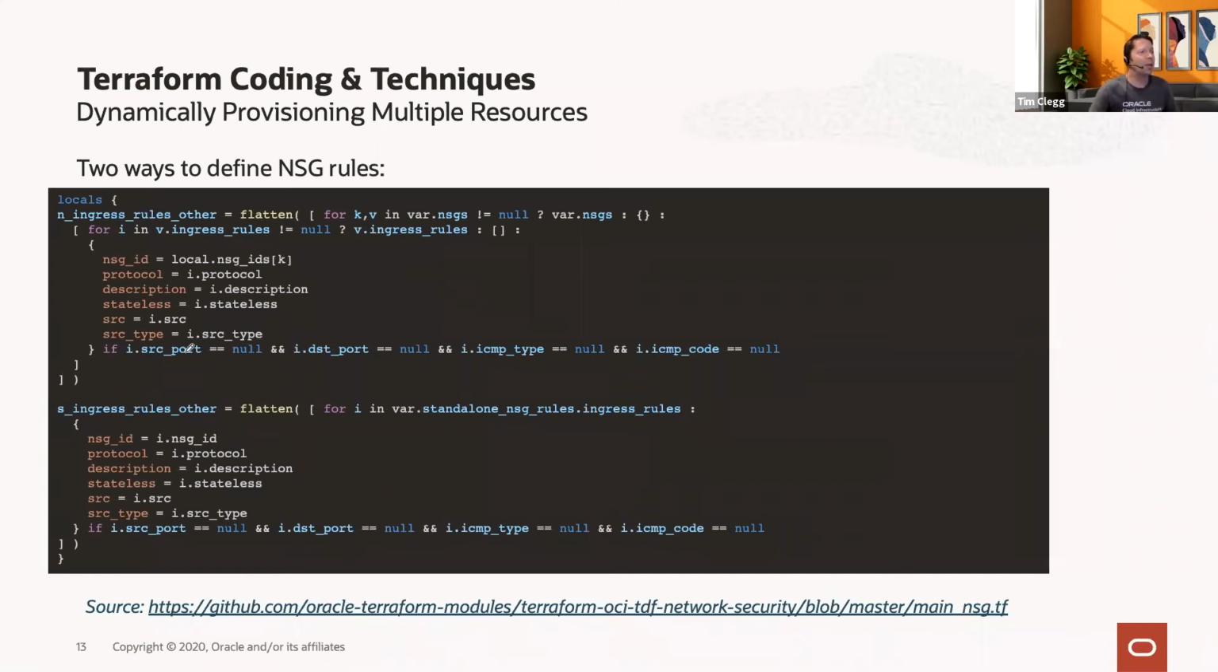In this case, we're going to be looking at network security group rules, where we have two different variables that are received from the user. We have var.nsgs, and we're looking at the ingress rules portion of that. And then we have standalone NSG rules as well. You'll notice that we're iterating through these, filtering them, and then we're using a common output data structure that's the same between both of these.